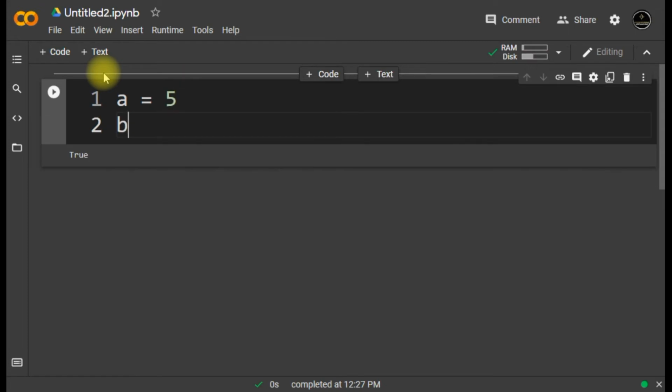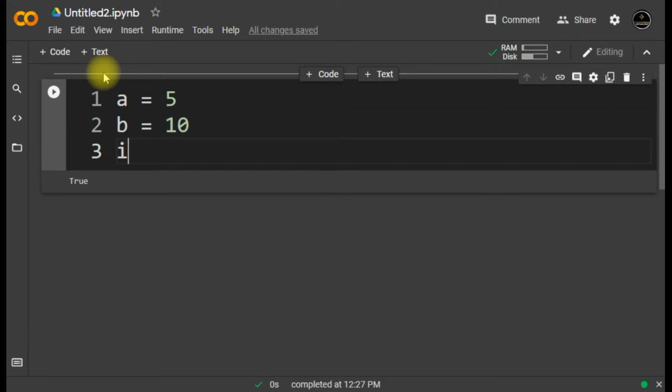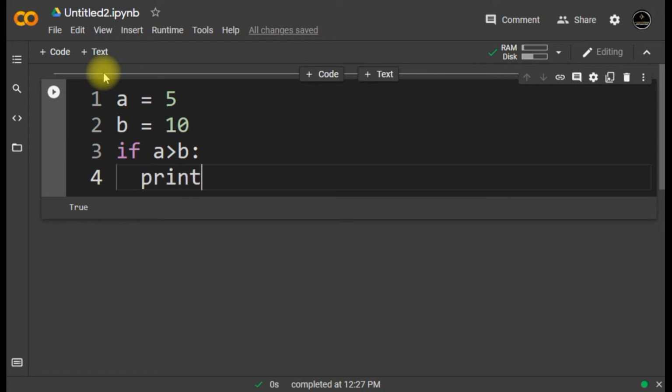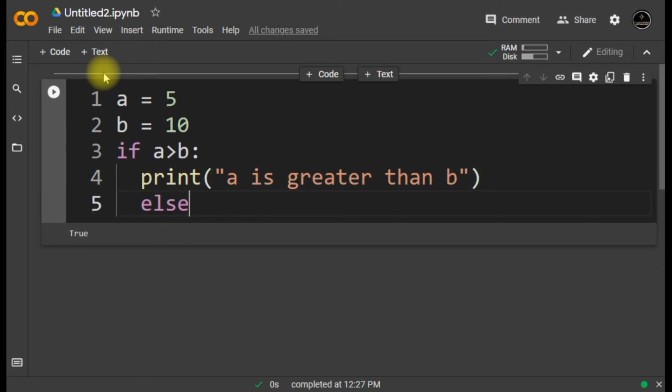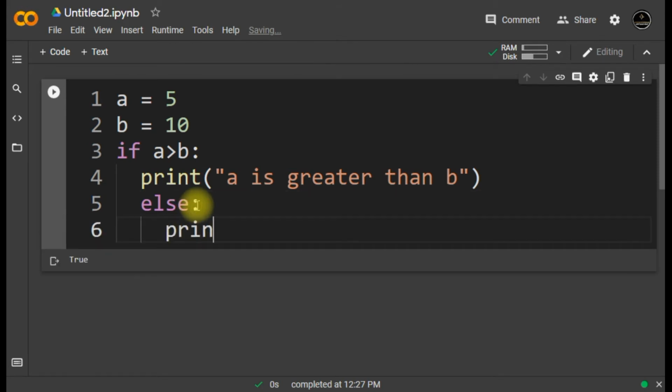A is equal to 5, B is equal to 10. If A is greater than B, print A is greater than B, else print A is not greater than B.